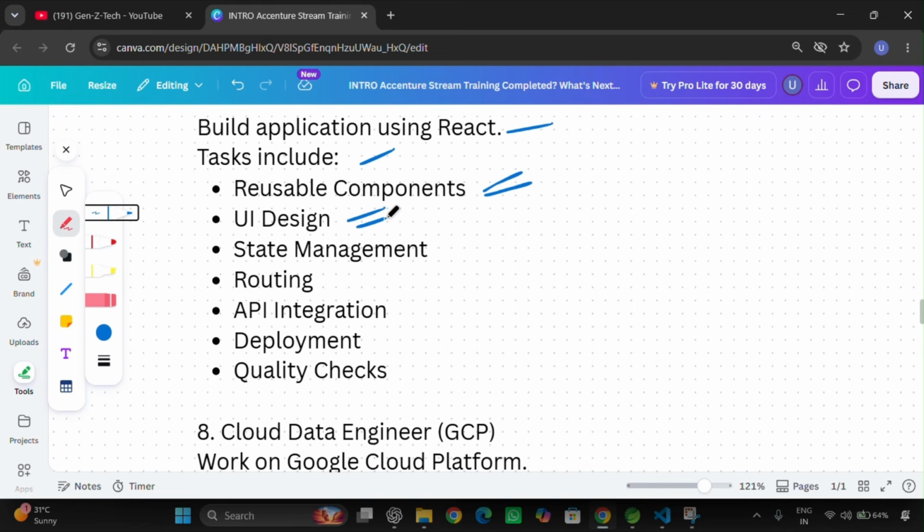UI design: you have to decorate it by making use of CSS. They might ask about state management, which is important in React: useState, useEffect, useContext, useRef, everything. Then routing, React Router, which you might know if you know React. And API integration, how you will fetch the data from the backend.